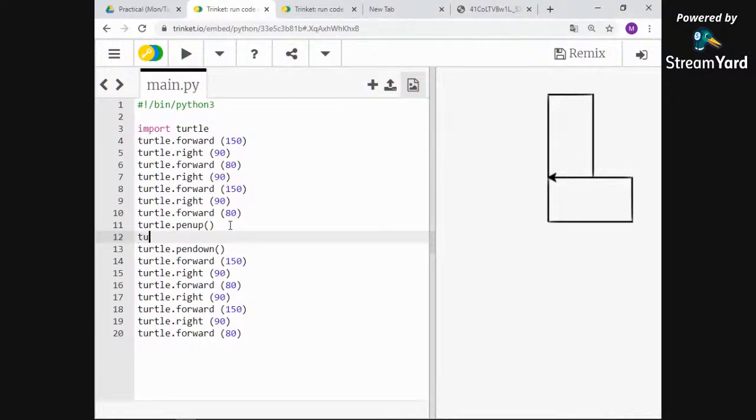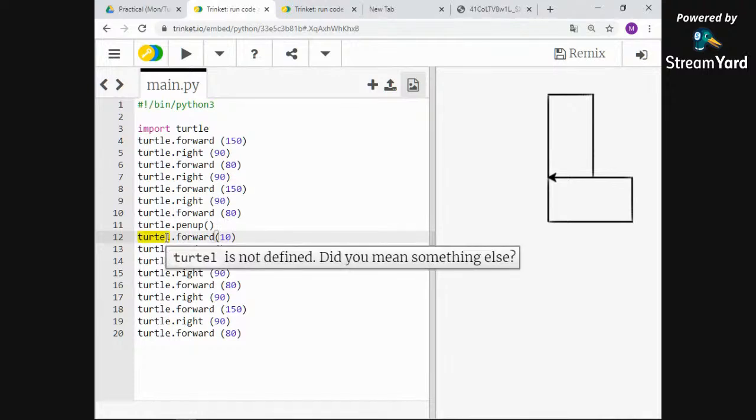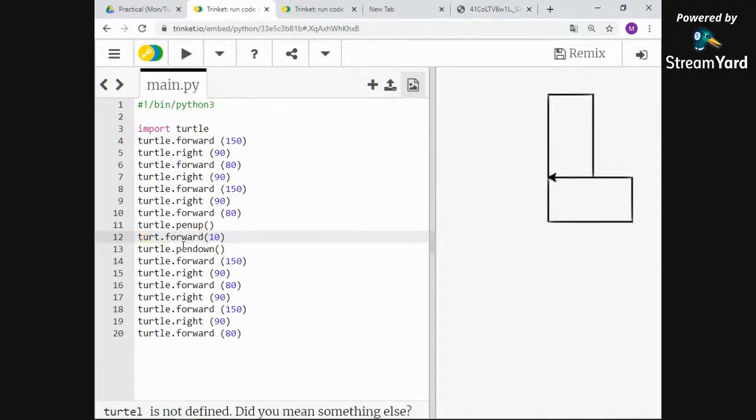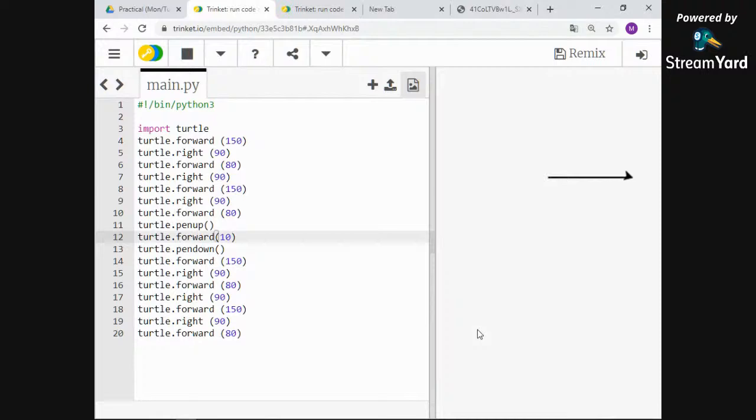So I'm going to say turtle.forward, and I'm only going to move it a little bit. I don't want to move it too far. Make sure I've spelled turtle right. All right, turtle.forward 10. That gives me a little bit of space between the two. So let's see what that looks like. I've created my turtle, and you can see I've got that little bit of space now between the two rectangles.